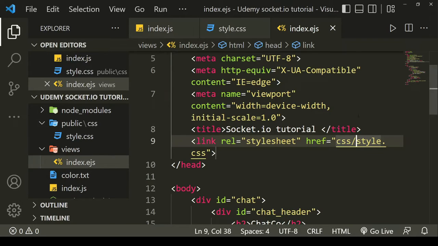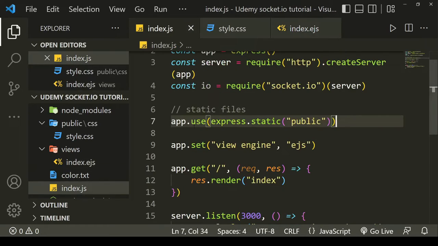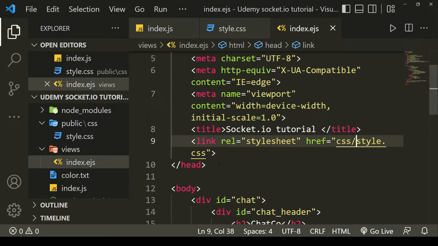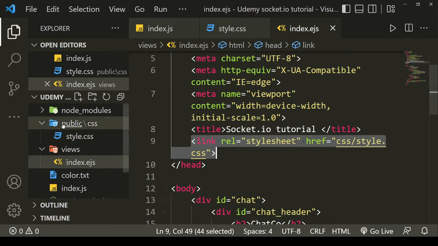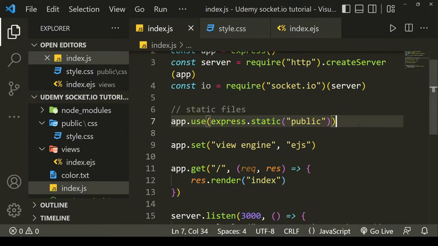As we had given at app.use express.static public, when our website loads, our Node.js will look for our style.css file in this public folder, with this path, like in the css folder in the style.css file, because we had defined here which folder we are using for static. So we are using the public folder.